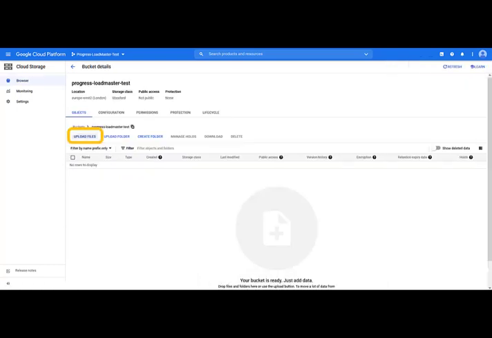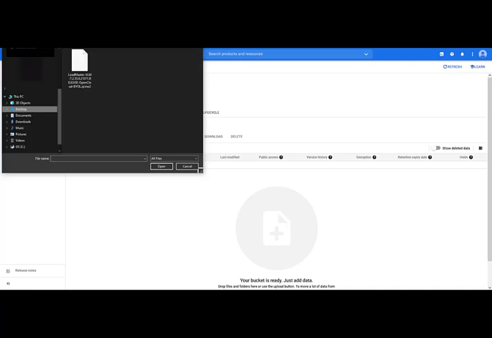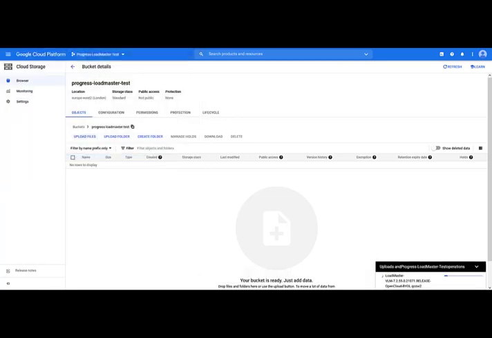Now, we can upload the Progress LoadMaster QCloud2 build. Click Upload Files and choose the appropriate file. This can take several minutes depending on your connectivity. Please be patient.